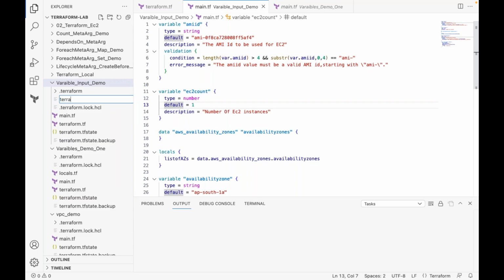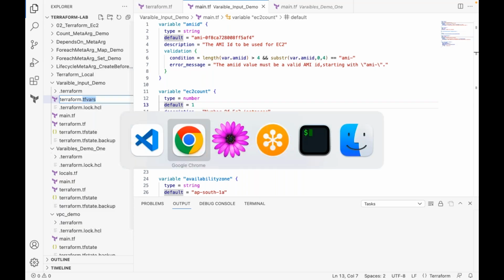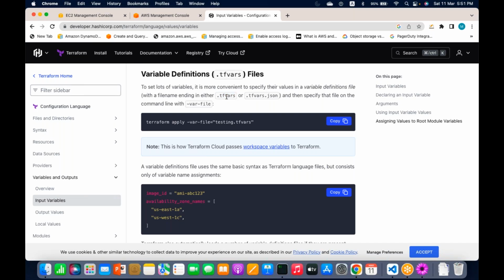Now if required, you can create a file called terraform.tfvars. This has to be exactly like this: terraform dot tfvars. This is the default variable definition file. It will be automatically used, which means you can see here .tfvars, right? Then you can specify. But if it is something else, you need to specify like this.